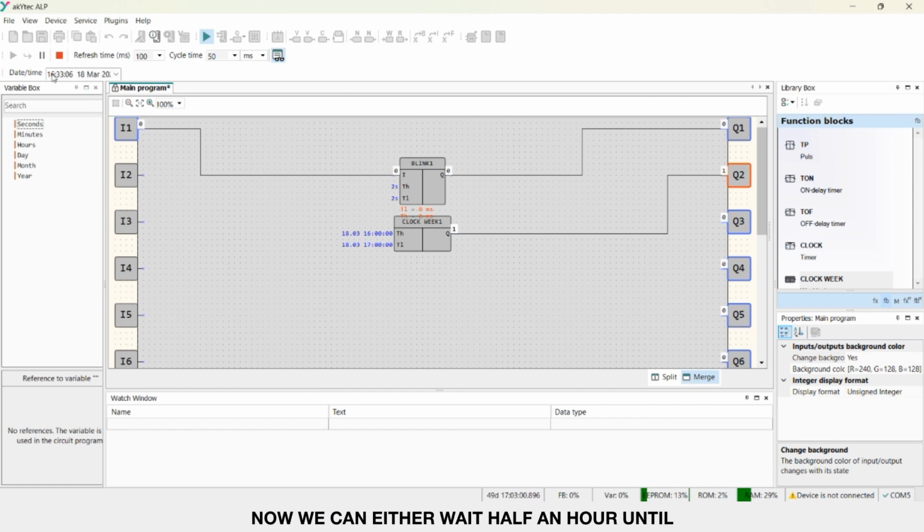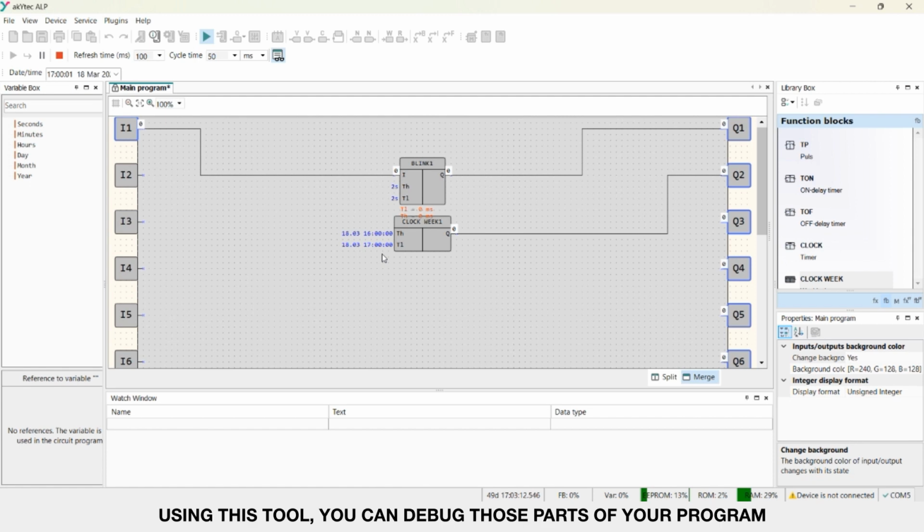Now we can either wait half an hour until the time itself reaches 5 p.m. or again speed up this process a little bit and set a time close to 5 o'clock in the evening. Well, for example, 4:59 p.m. and 56 seconds. Press Enter and wait for 3 seconds. The output of the block turns off. Using this tool, you can debug those parts of your program related to real time.